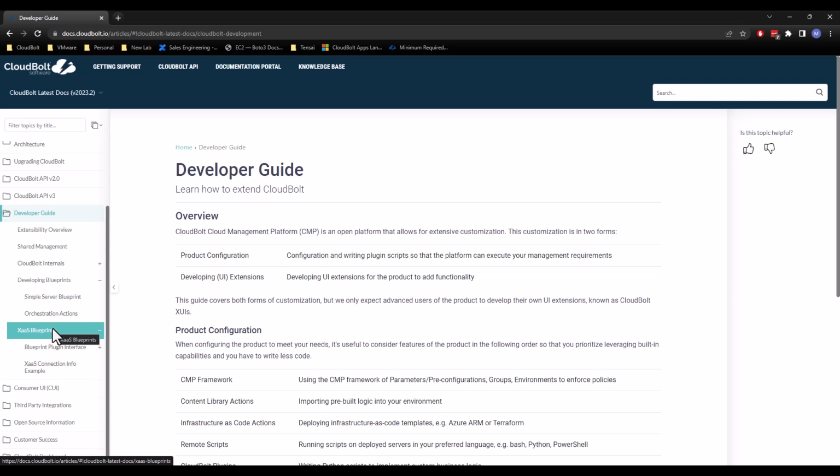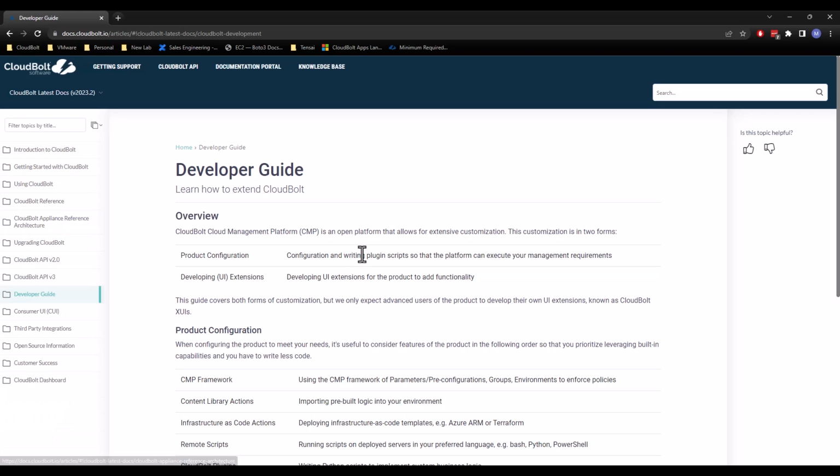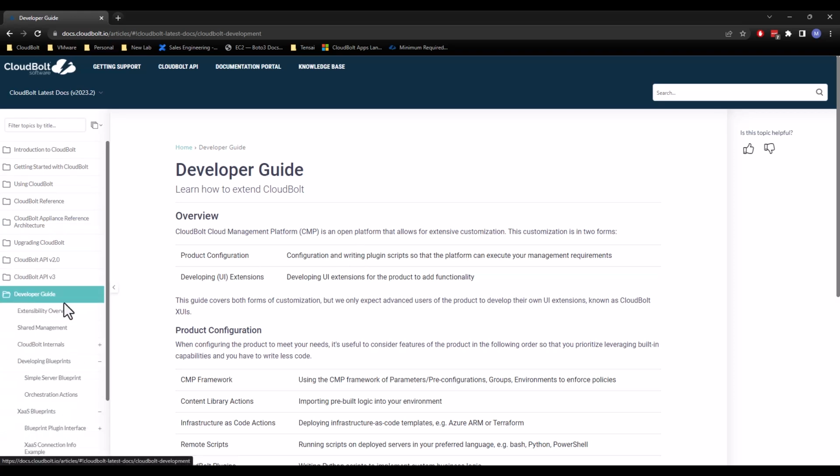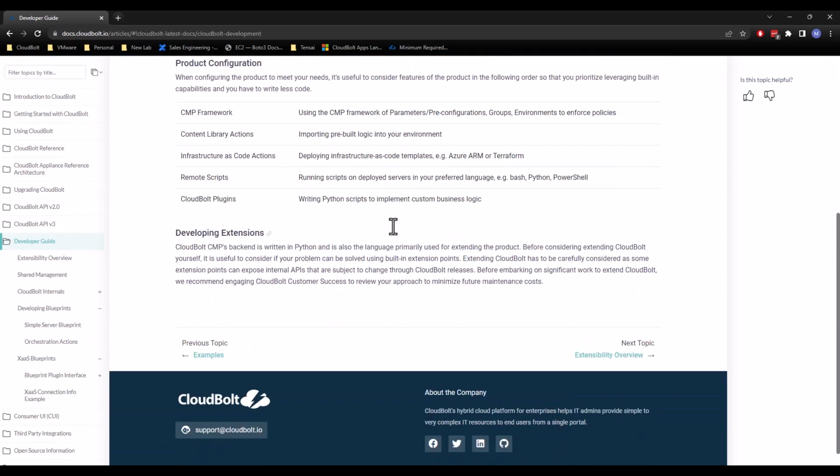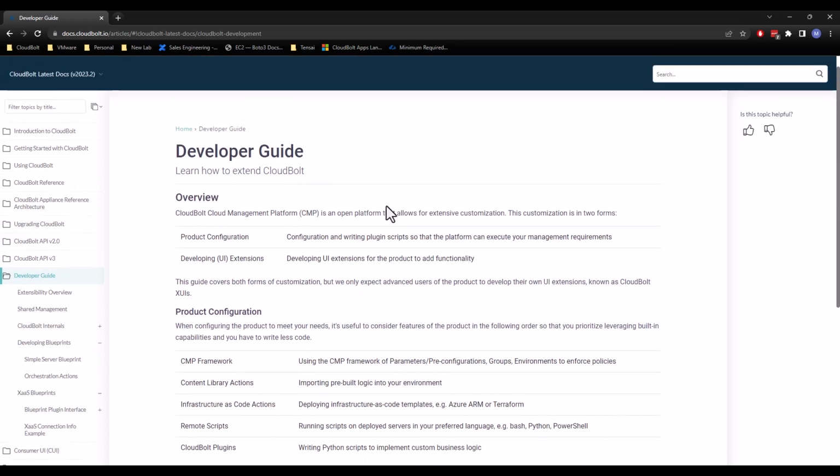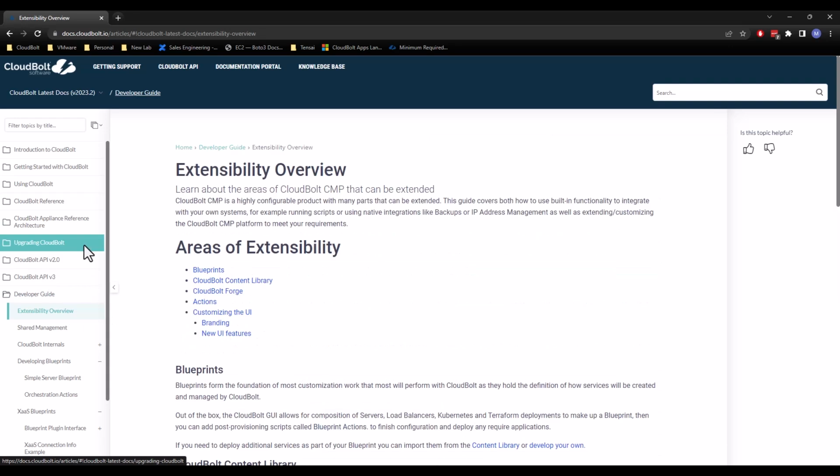That might be an API call to some system that CloudBolt doesn't support out of the box, walking you through the process, how to leverage those different components. So the developer's guide, I would highly recommend. It's a great resource covering a lot of the things that CloudBolt does. So let's just step through some of these.